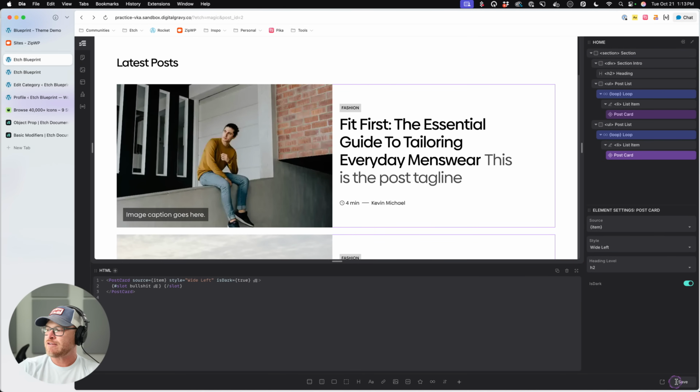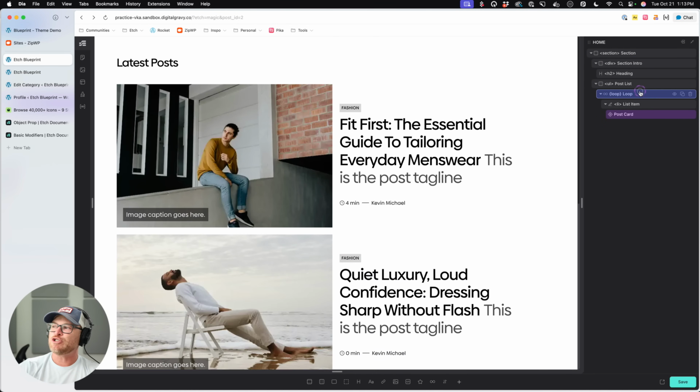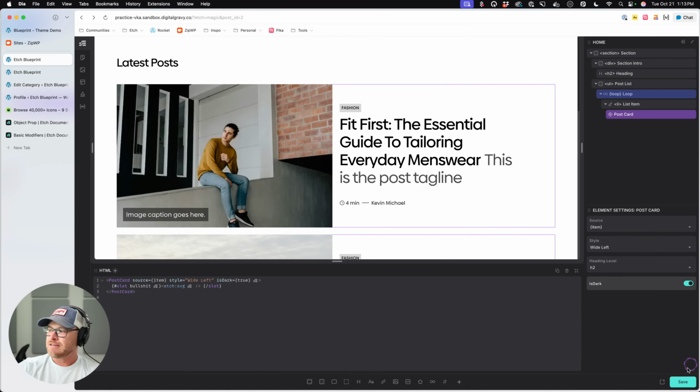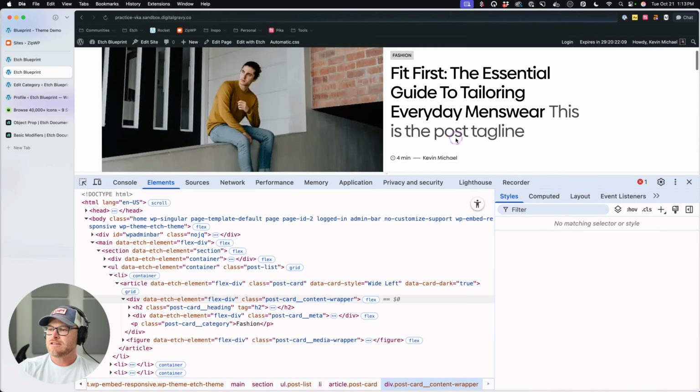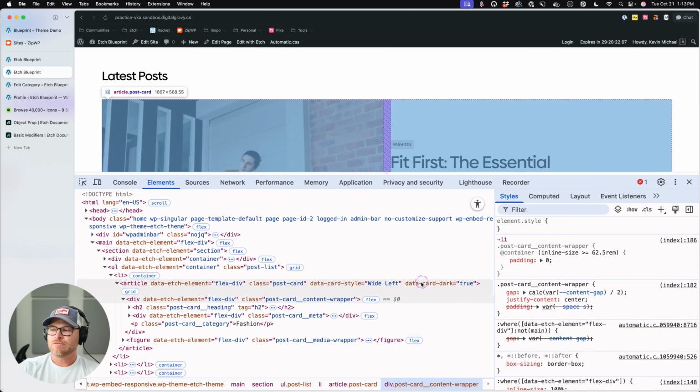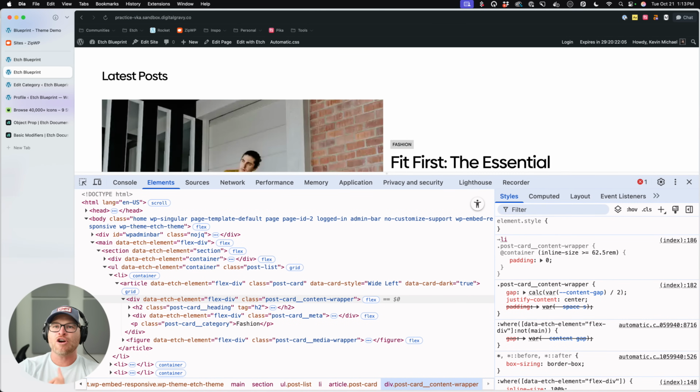Refresh, did it not save? Let me save. Oh, we have two lists again. That's why you shouldn't duplicate your lists. Okay, let's do this one. Is dark, save. Go to the front end. Is dark, true. Okay, so data card dark true.